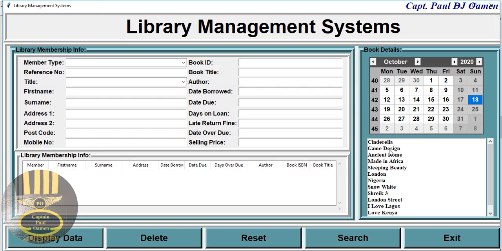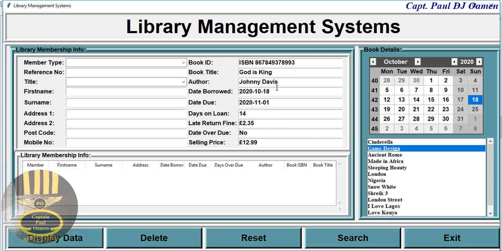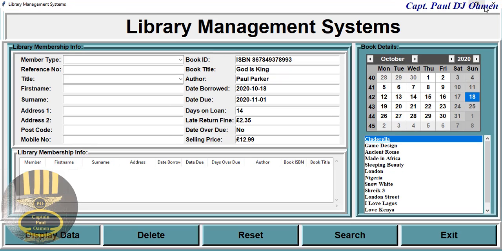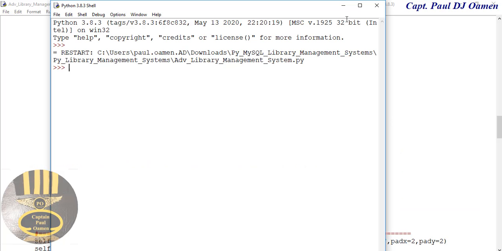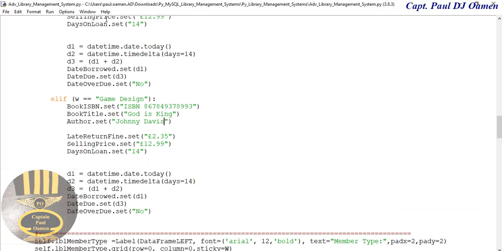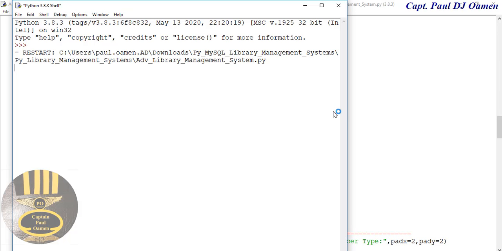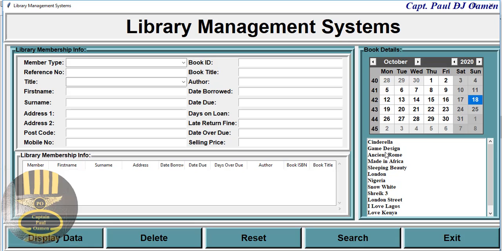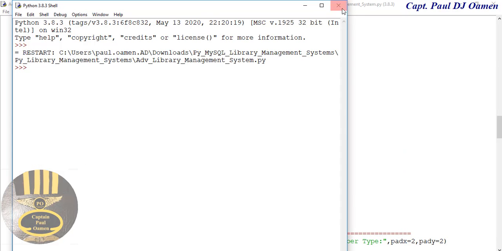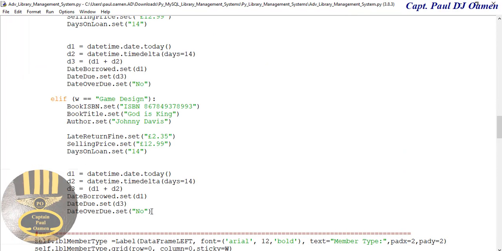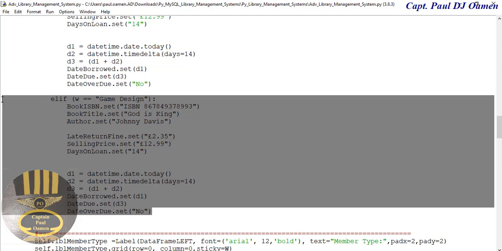Okay, if we click on this, there we go. The author is Johnny Davis, and there. So guys, I guess you get the whole idea for that. Because I do need to repeat exactly the same process for every single book I have in here. That's a lot. Okay, so I'm going to have to copy and paste, then change things around.